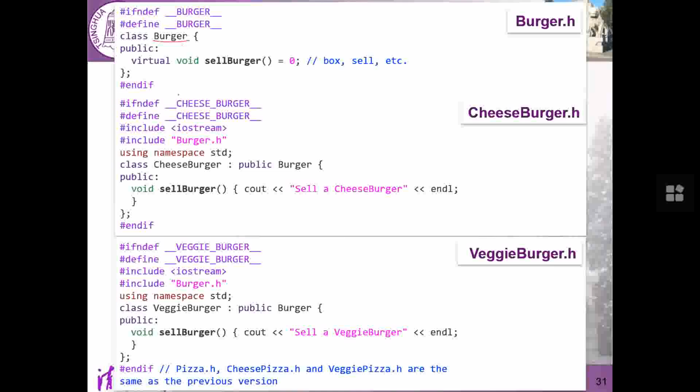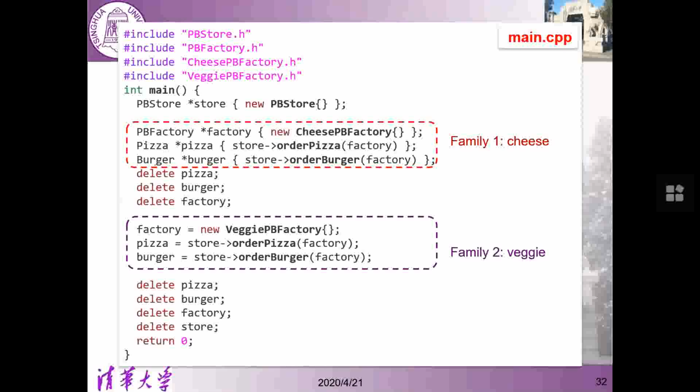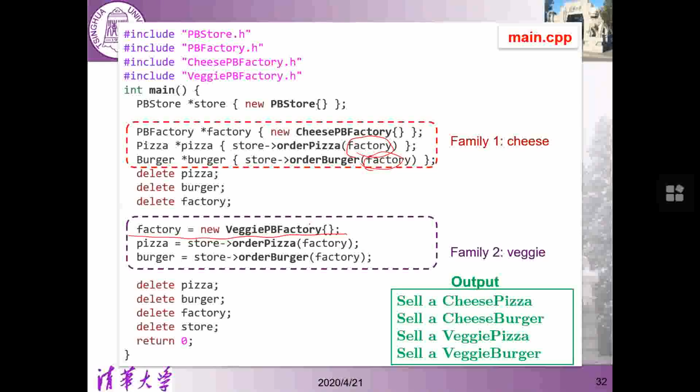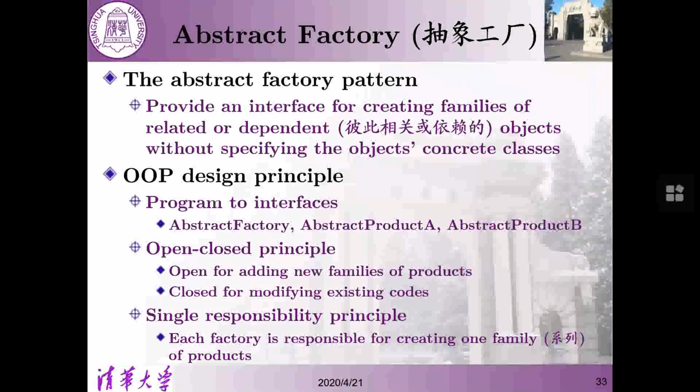And then the burger is actually similar to the pizza design. Then for the user program, we can create a factory, and then we can order the corresponding flavors of the products. For cheese pizza and cheeseburger, we can use this, and for veggie pizza and veggie burger, we can use a veggie factory, right? So in the future, if we want to add a new flavor, it's very easy to design that, right? We just add the corresponding concrete products in the different inheritance family.